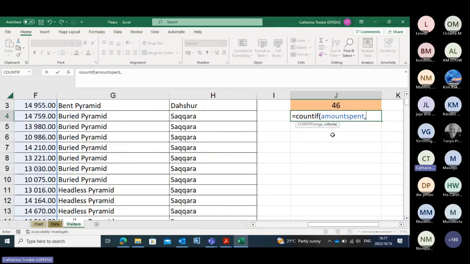The criteria in this case is greater than 14,000, right? When you use greater than or equal to, always put it in inverted commas. So it is greater than 14,000. And that is the function. If you double click on it, COUNTIF, amount spent as your range, greater than 14,000. Is this one clear now? Do you all understand this part here?